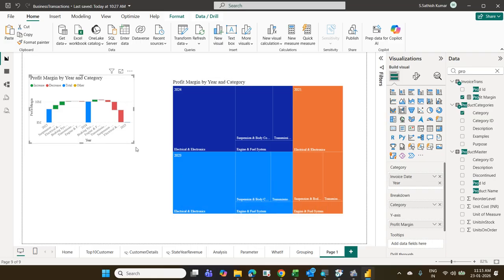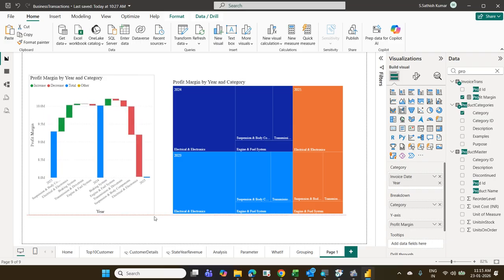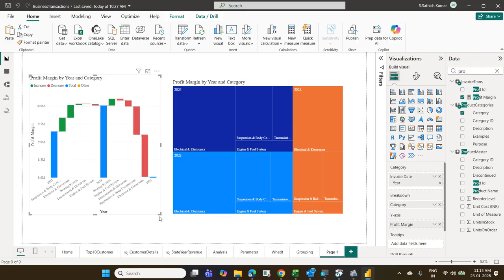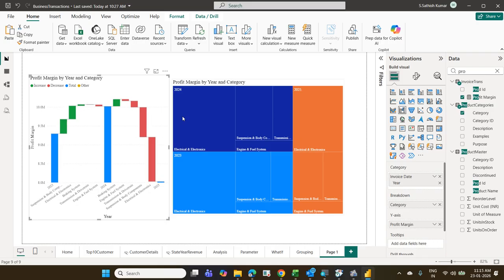Suppose I am going to create a small button here. If they click on this button, they can see the waterfall chart. And we are going to create another button. They can see this chart, the tree map. With this one button, they can see the waterfall. If I click this, the waterfall will not be visible. Tree map will be visible.